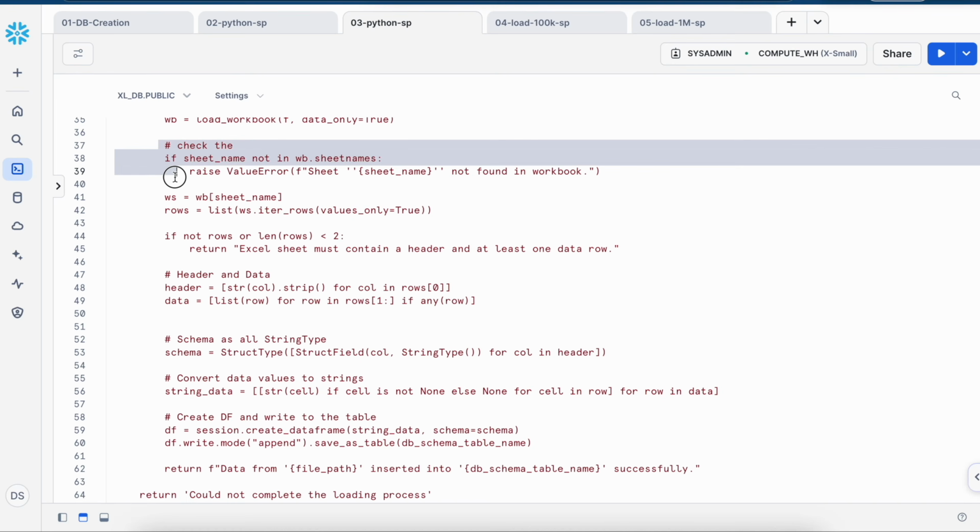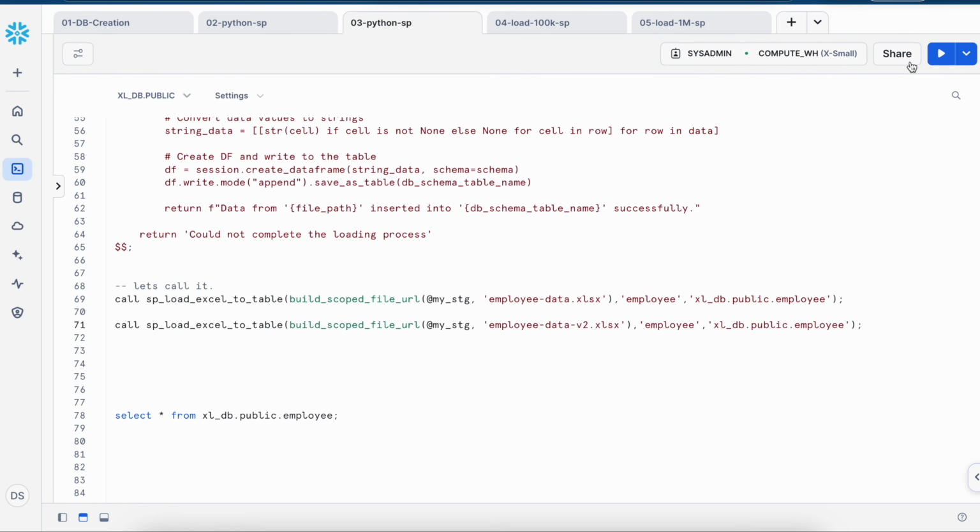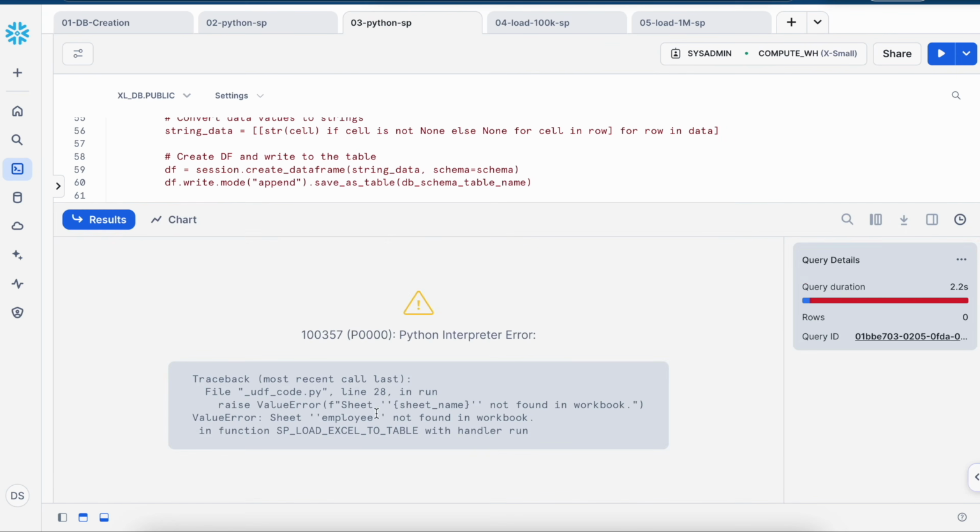If you look at line number 37, 38, and 39, this block is checking if there is any sheet in this entire Excel file. If not, it raises a value error saying that this particular sheet is not found in the workbook. Okay. So it is expecting employee, but I have given Employee with a capital E. So your worksheet name is case sensitive, and make sure that you specify the right worksheet name when you are trying to build this logic.